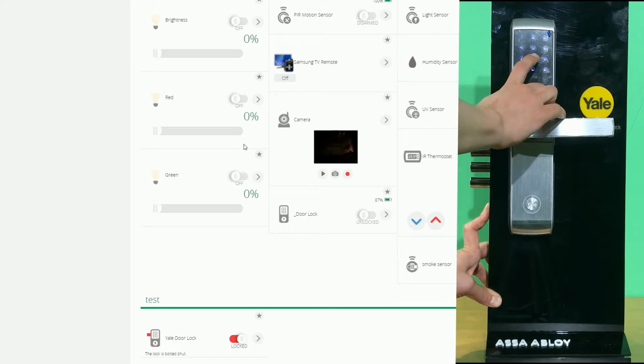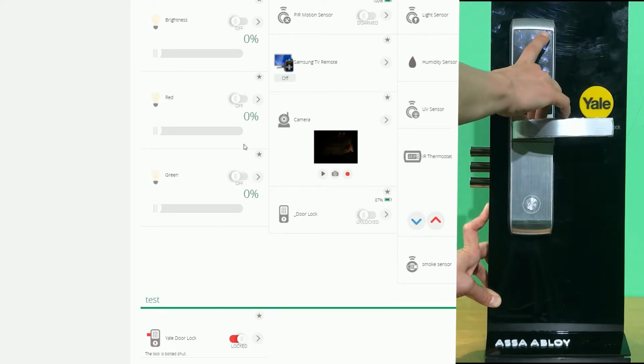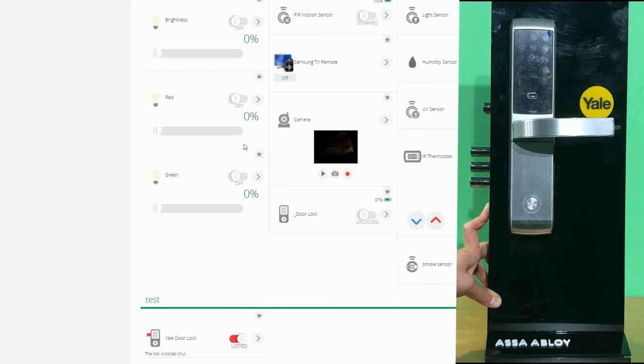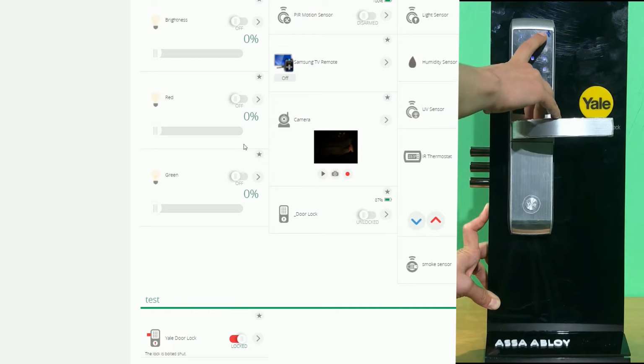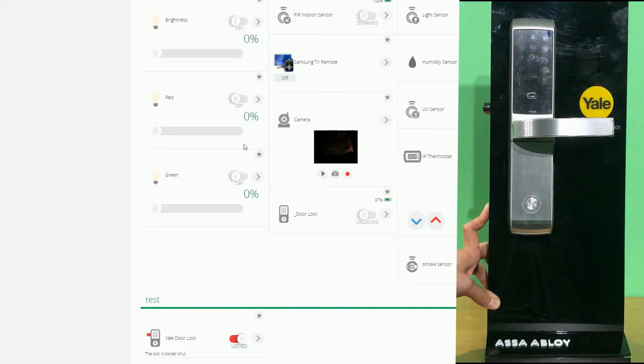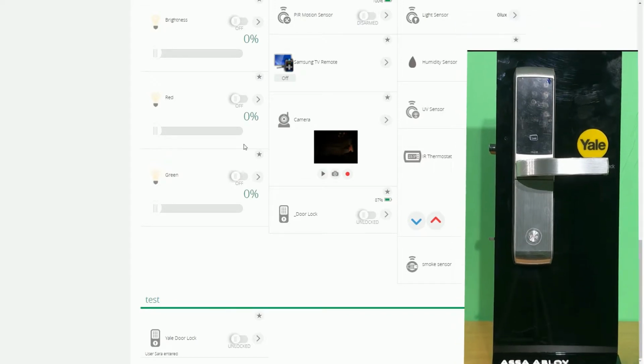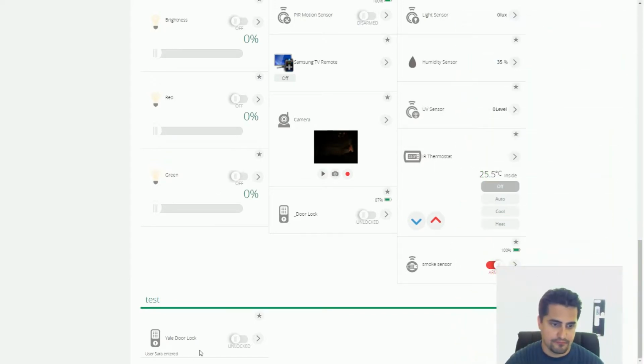Now I enter AliReza's PIN code. It does not work. Let's try Sarah's PIN. Works. Here you can see that Vera shows which PIN code was entered.